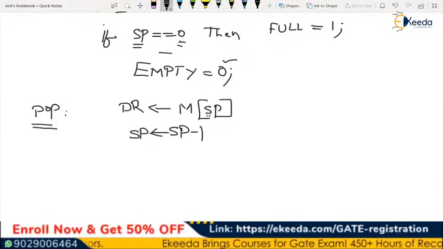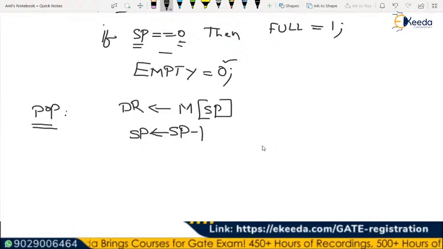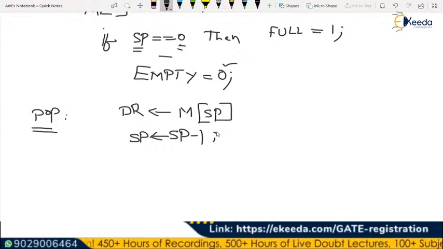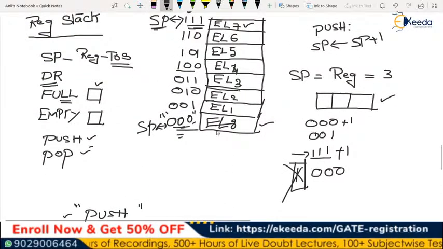After pop operation, what should we do? We should decrement the stack pointer. SP is equal to SP minus 1. I think I don't need to tell you how 000 minus 1 is equal to 111. I hope you got it. I don't need to explain that simple detail.